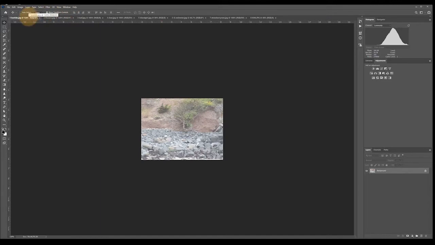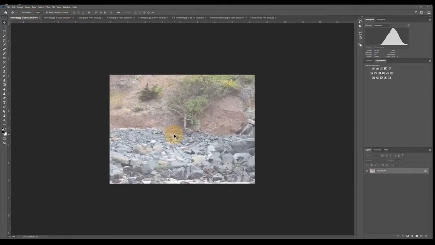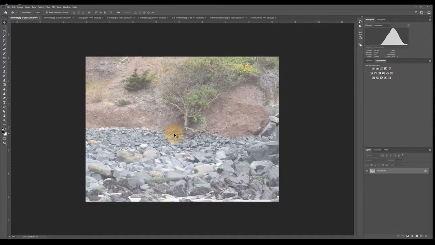So all of these photos have certain issues. I'm going to zoom into this, Alt and scroll your mouse so you can zoom in. And you can see that this is a very gray photo. We don't have any true blacks or any true whites. So there's several ways that you can deal with this. And the way you do it is to add adjustment layers.